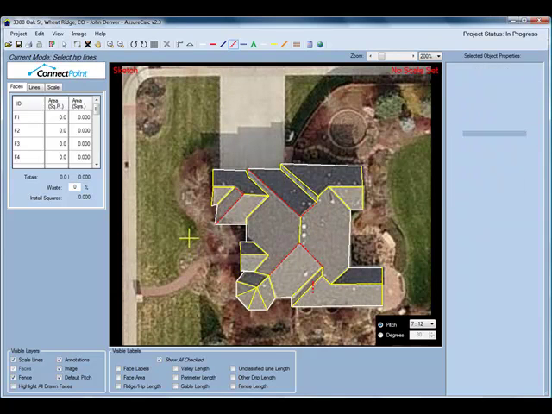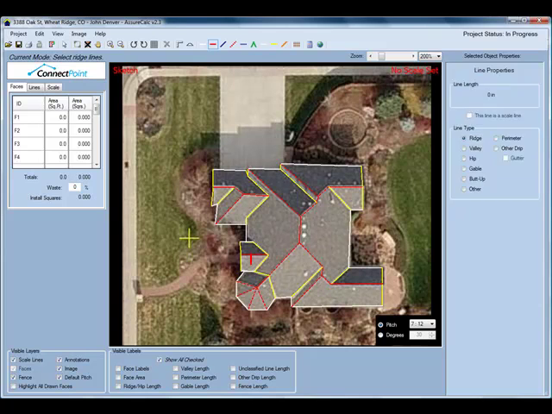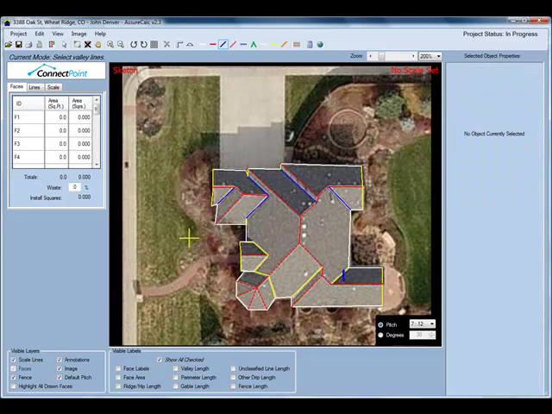So this is our hip tool, selecting all of the hip lines associated with this roof. Now let's get our ridge line, or R. So far we have E for perimeter, H for hip, R for ridge, V is valley, which is this blue line. So we get all of our valley lines. Now let's get our gable lines, which is G for gable.